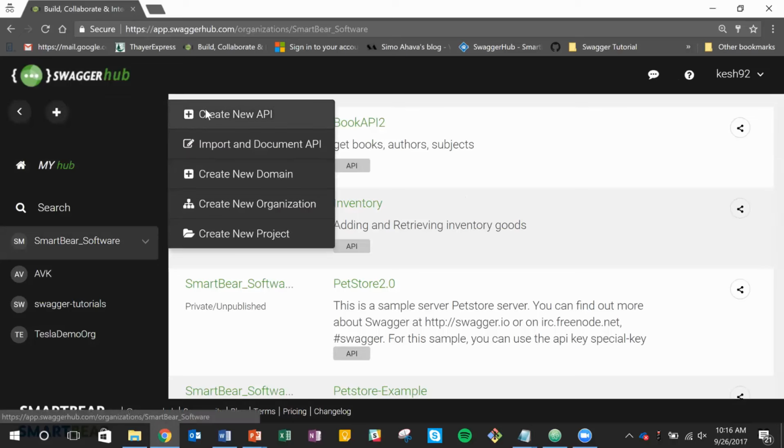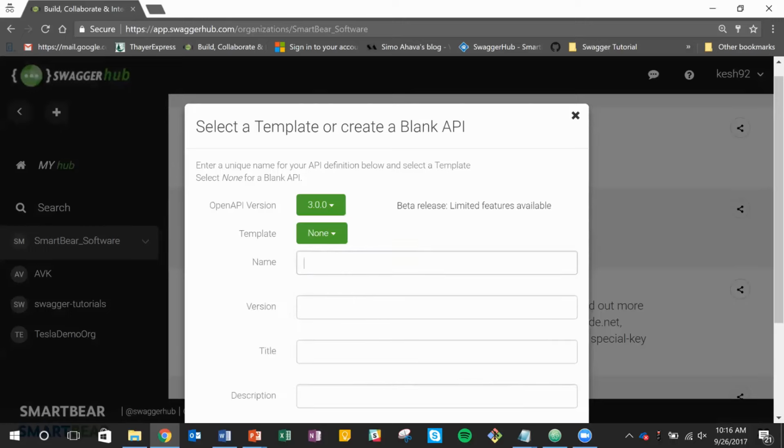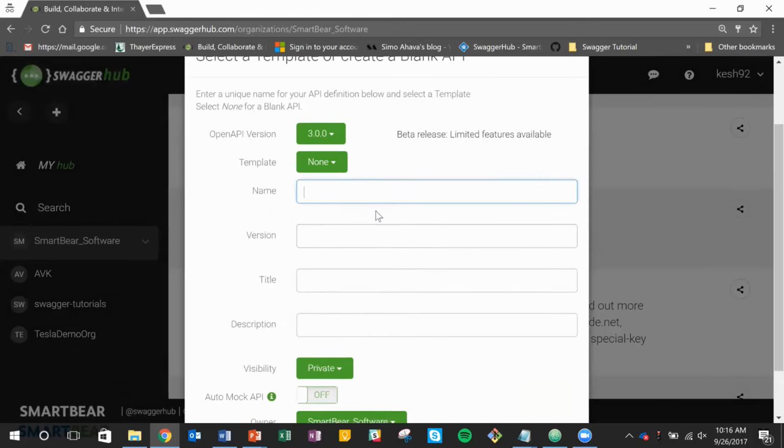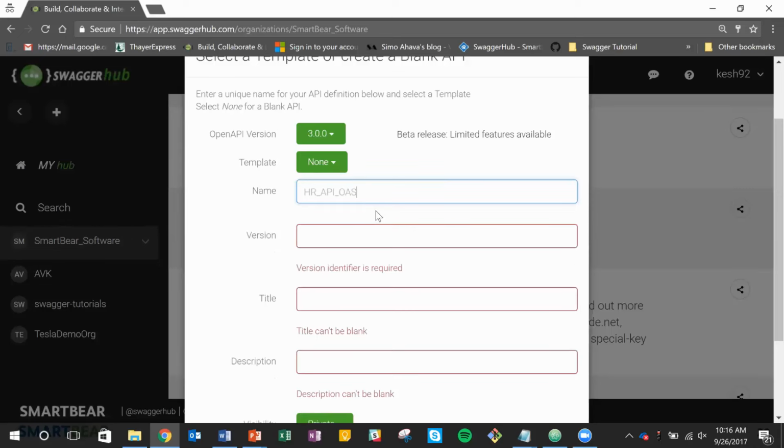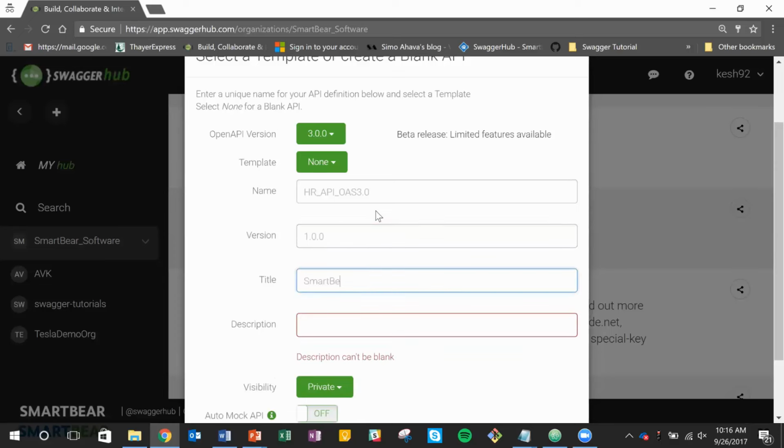So we're going to be starting with OpenAPI Spec 3.0, and we will be starting with a blank template. So let's give this API a name. I'm going to call this the HR API OAS 3.0. Just give a quick name. Version number 1.0.0. I'm going to give this API name a title. So I'm going to call this the Smartbear HR API.